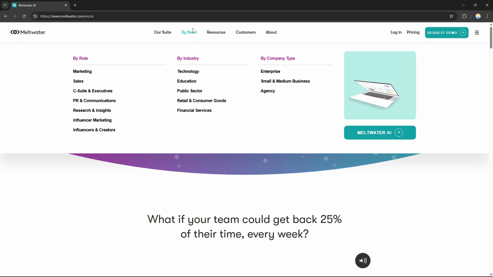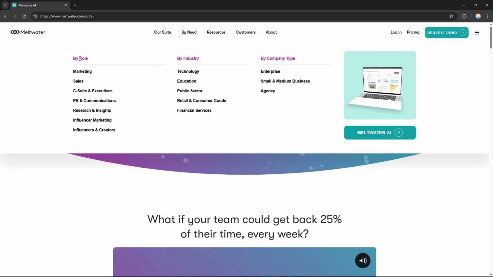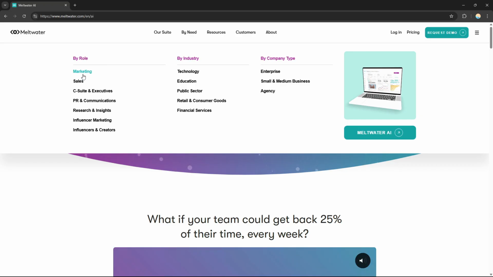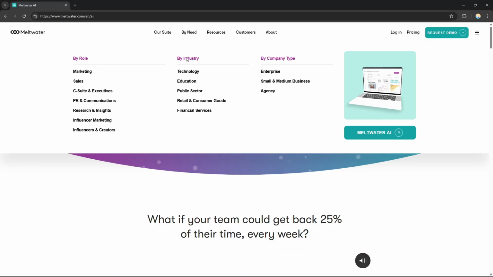And for the solutions section, here Meltwater shows industry-specific and role-based applications. It's divided by role, by industry, and by company type. By role, you can see PR teams, marketing teams, and communication professionals. By industry, you can have retail, finance, tech, healthcare, government, etc. And this section explains how Meltwater adapts to different business methods.